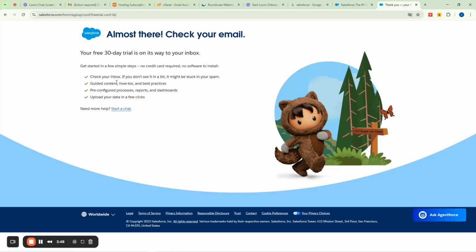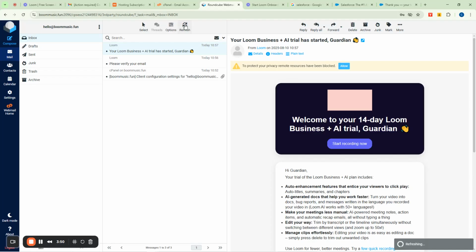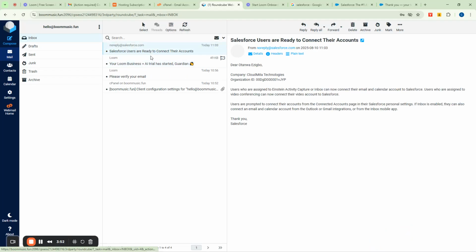So first thing I want to do is I'm going to go back to my inbox, which is here. I'm using a business email. So you can see that here, this actually is our details. They've given us the organizational ID to be on Salesforce. So it says users who are assigned to Einstein Activity Capture or Inbox can now connect their email and calendar accounts to Salesforce. So we're not really interested in all of that.